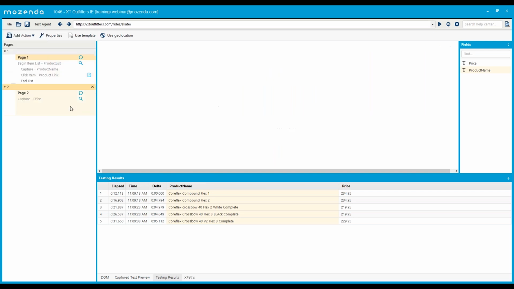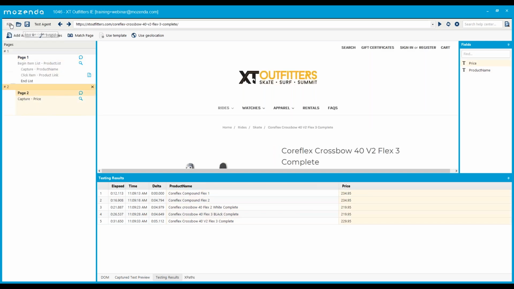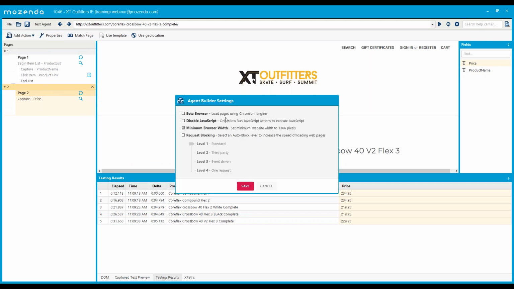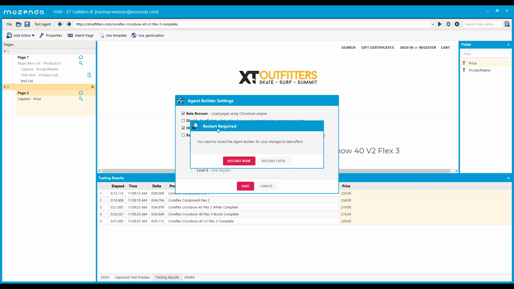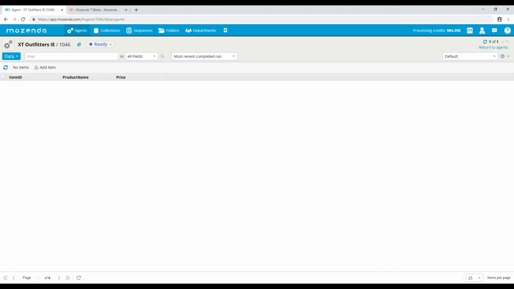So we might not see as big of an enhancement this time, but let's go ahead and switch over to our Chromium builder. So to do that, you go up here to the top left of your agent builder and you choose File, Settings, Beta Browser, and click Save. Now it's going to pop up with a dialog box indicating that you do need to restart the agent builder for the changes to take effect. So we're going to choose Restart Now.